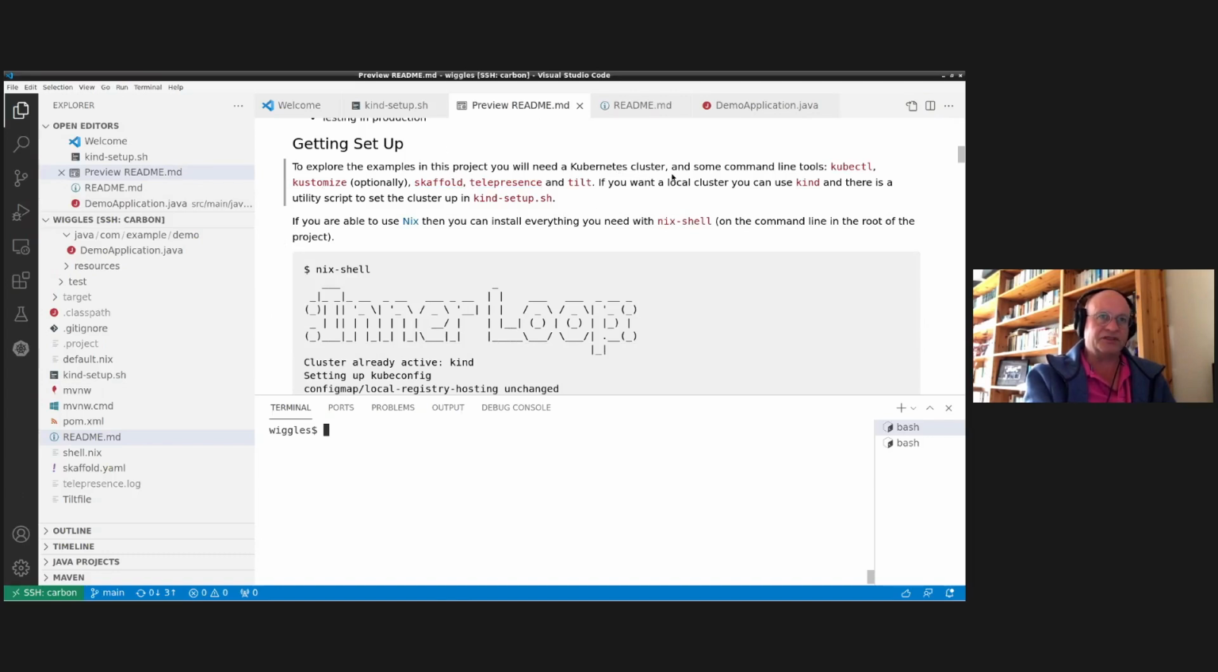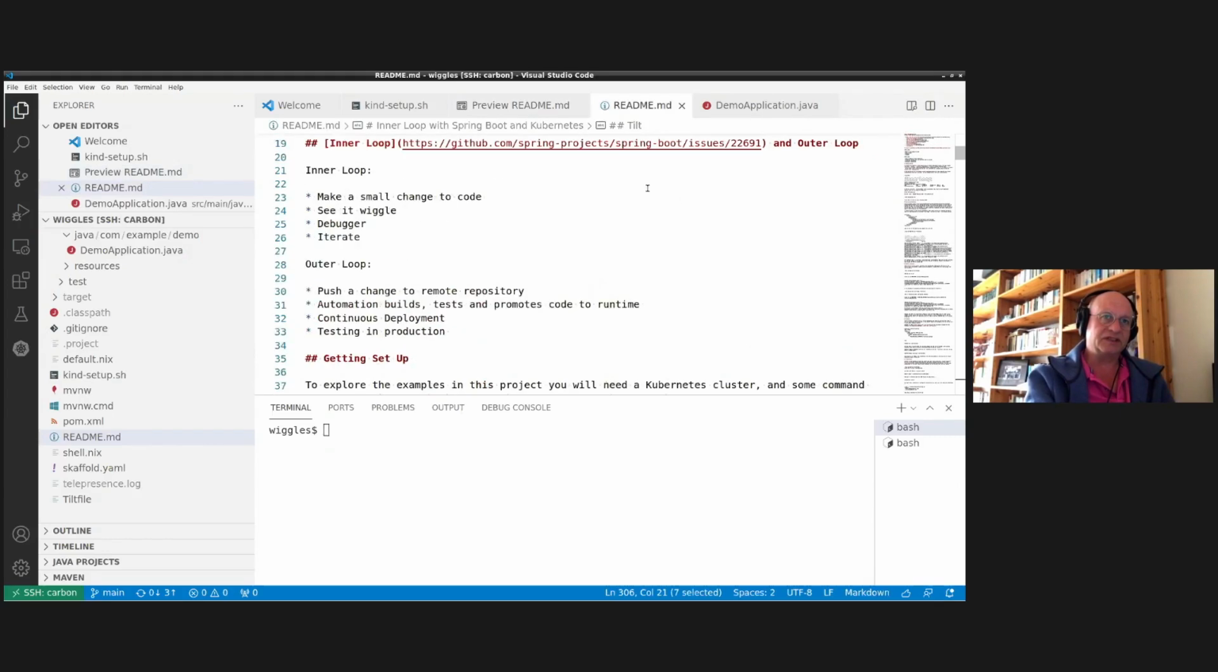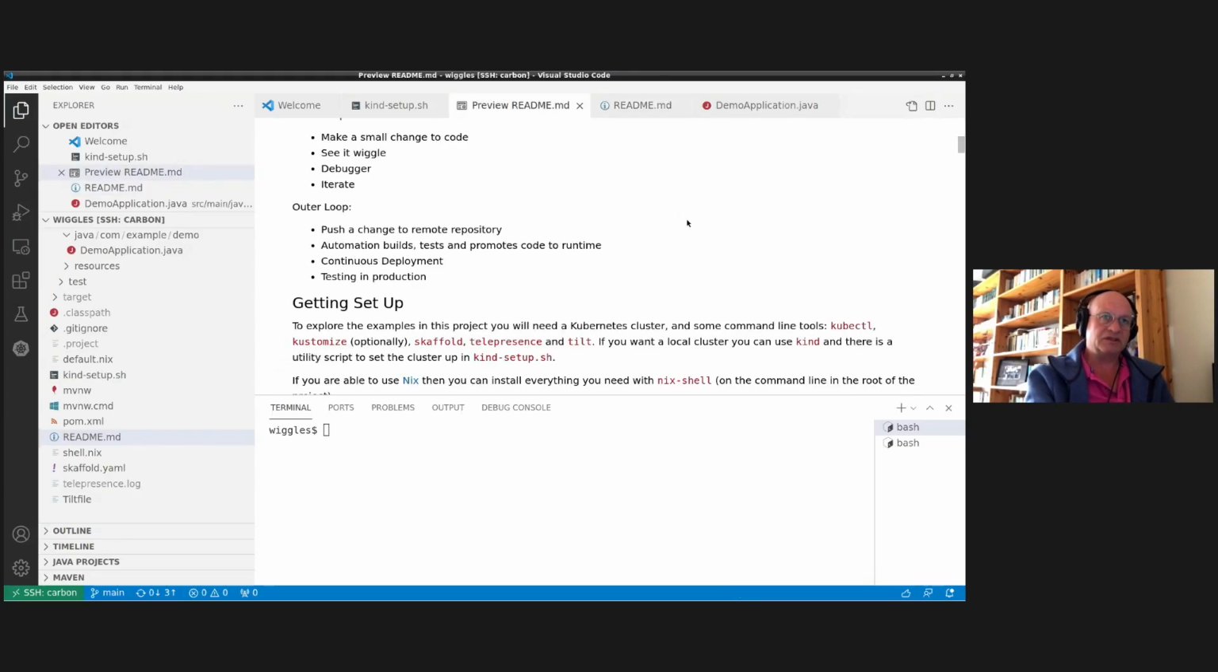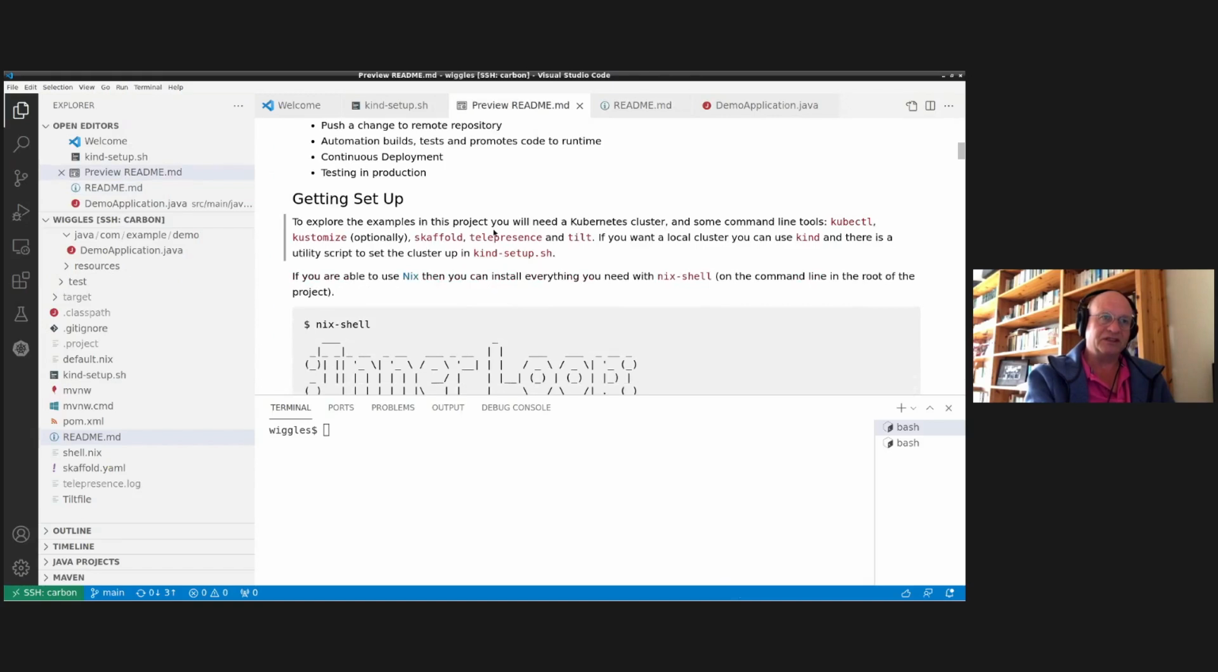So there are some tools that I'm using. For this demo, you'll need kube control, kubectl, however you want to say it. Kustomize, optionally, I use that in one example. Skaffold, Paketo, and Tilt. Those are the sort of inner loop tools, though they're not exclusively inner loop tools.